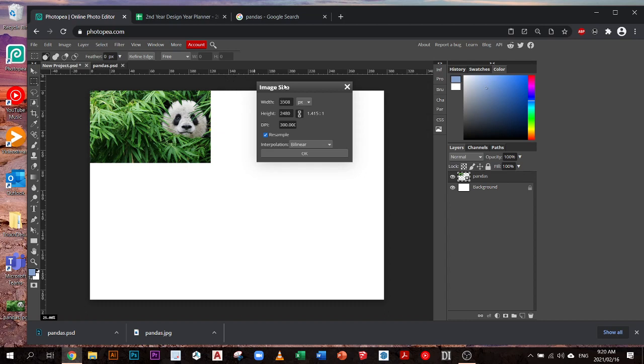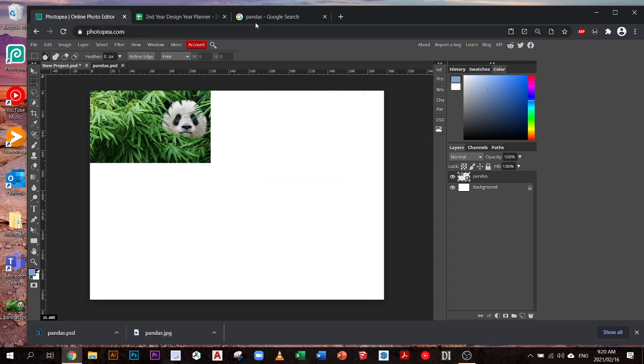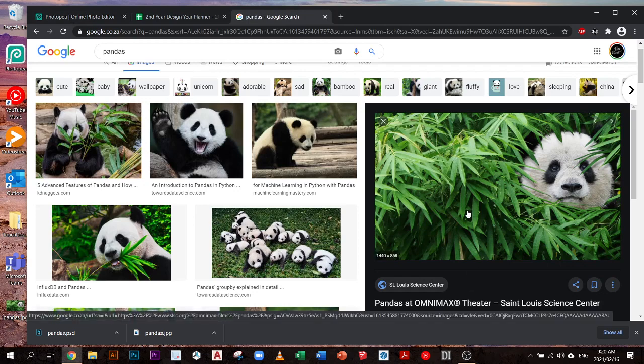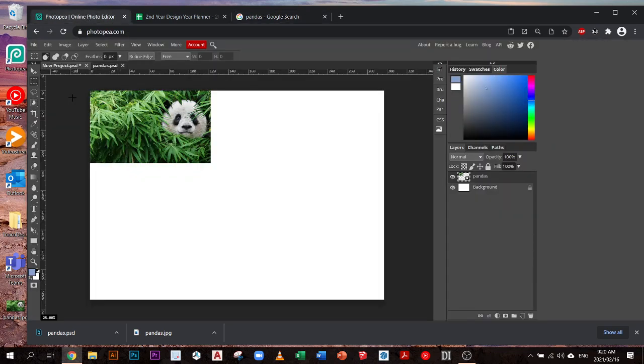Anyway, that was a roundabout way of showing you that when I download this picture of a panda, and let me just go back to it, if I hover over here, it's 1,440 pixels by 858. So you can understand that when I opened and placed it at the same scale as the pixels in this document, I have about 3,000 pixels in this whole document, and that image of the panda was only about 1,300. That's why it only takes up just over a third of the page.